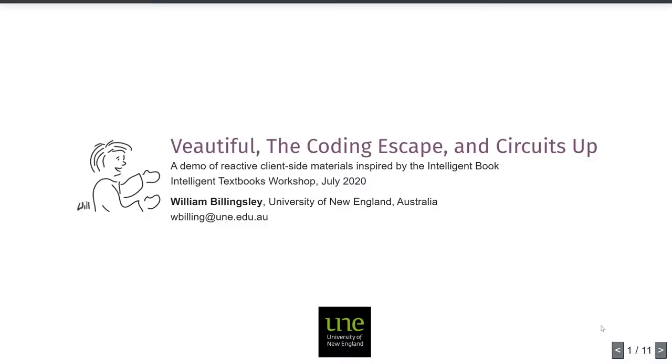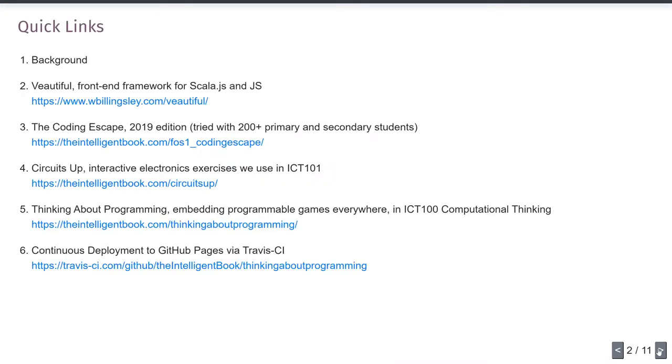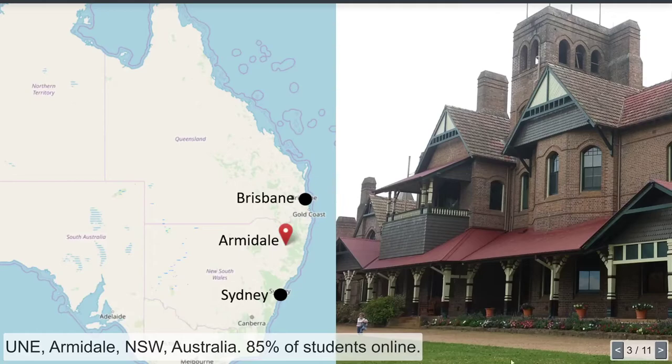My name is Will and I teach computing at the University of New England in Australia. Now let's just leave that slide so that you can scrub back and get the links. New England is the northern part of New South Wales and we're a little bit inland. We're a regional university in a mostly rural area.